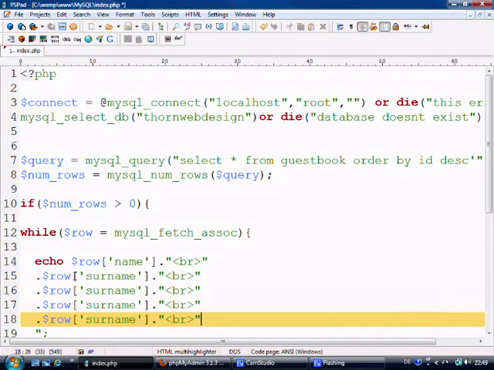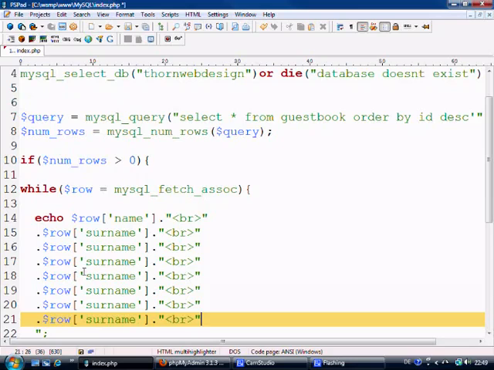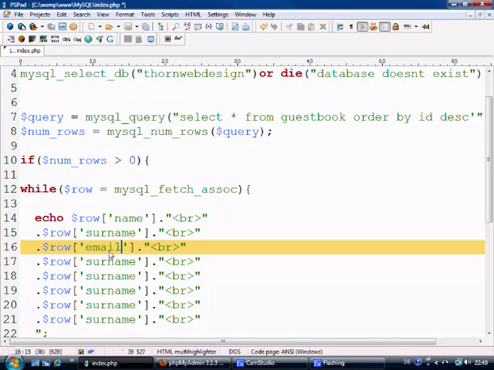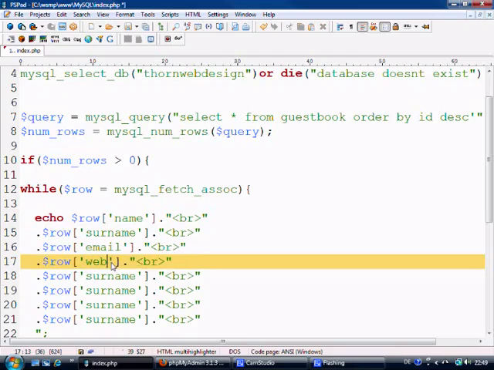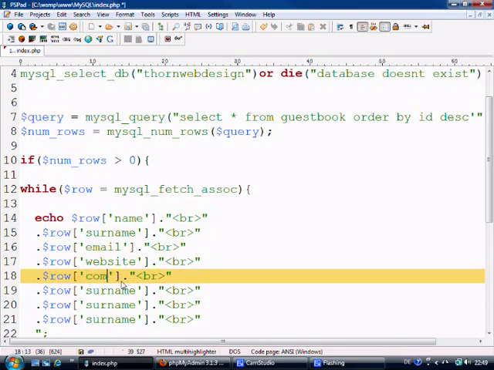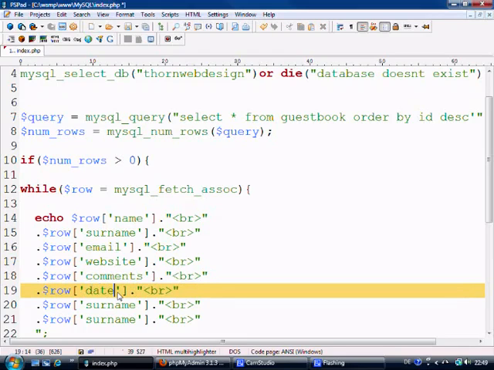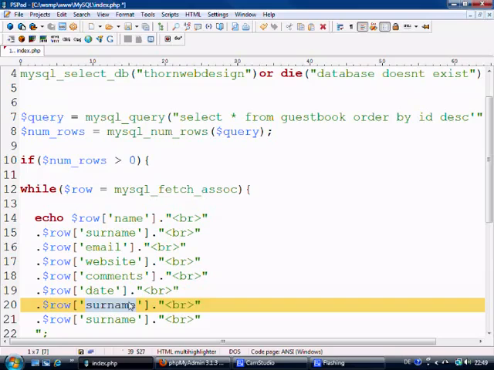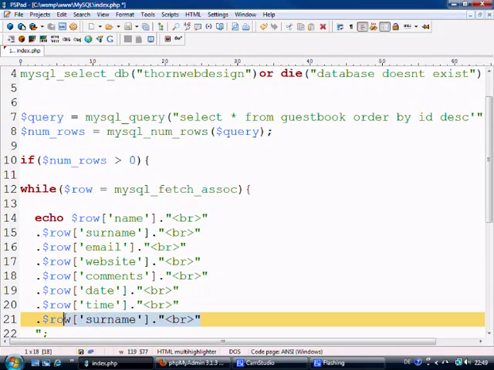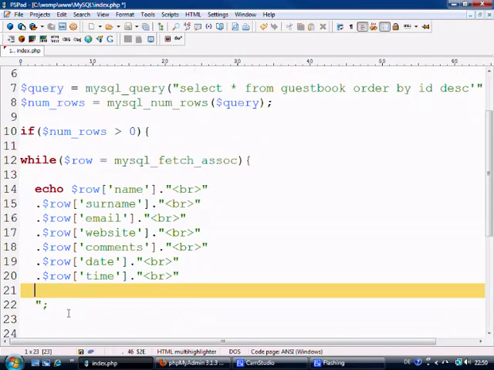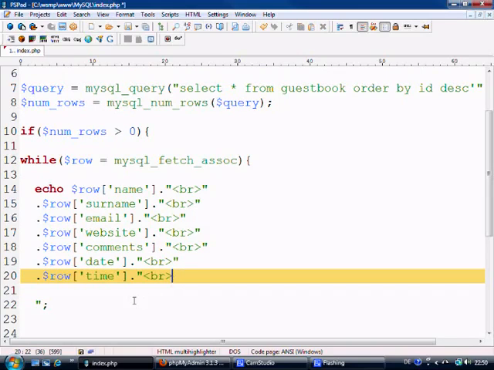So next we had the email, next we have the website, and then we have the comments, which we'll get back to in a second, and then we had the date and we had the time. We had the ID, but we don't need to display the ID because it's just not needed, and we can get rid of that because that's not needed either. Okay, so now that's all going to be displaying out onto the page.